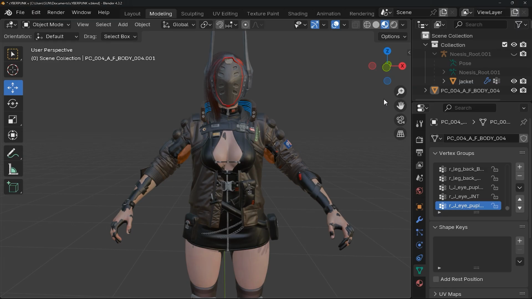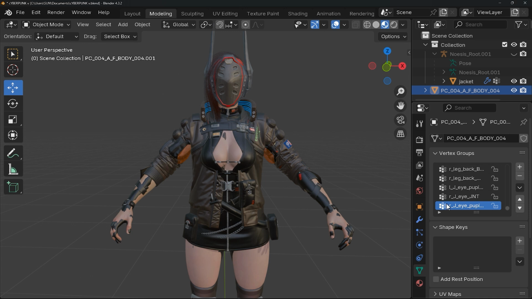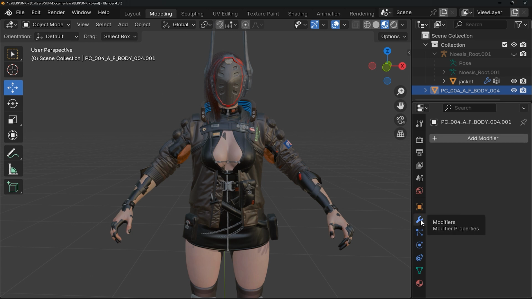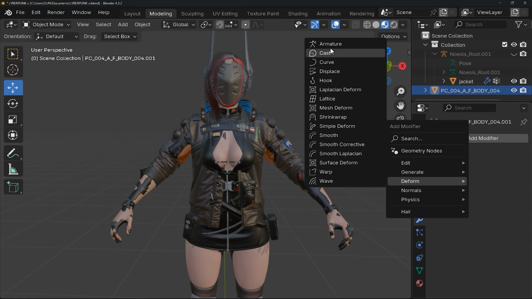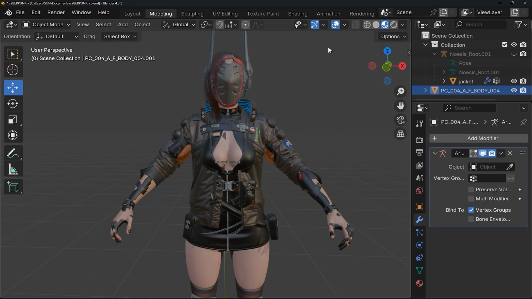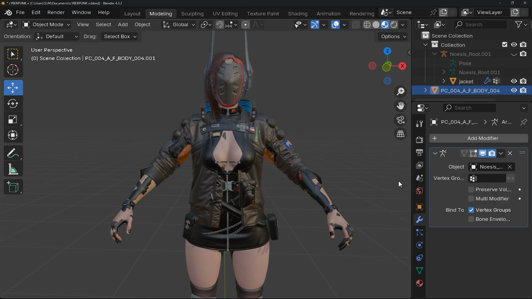Final step, applying the armature. Select your new object, go to the wrench icon, the modifiers tab, and find the armature modifier. It's inside Deform. Then add one. Now here in the armature object section, select the original armature, the one controlling the original model. Done. Now let's test it.